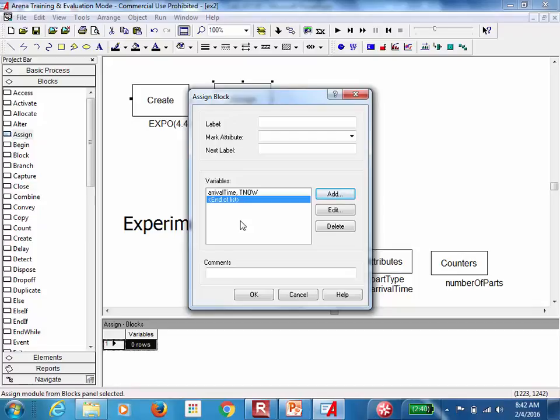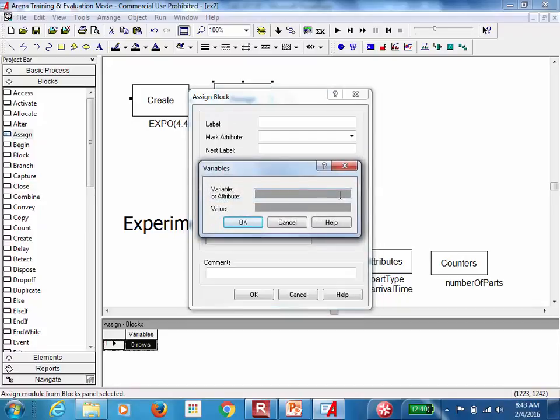So now we're going to define the second attribute, which is the part type. So I'm going to use the same assign block, and I'm going to type the name of this part type, and the value is going to be this function here.